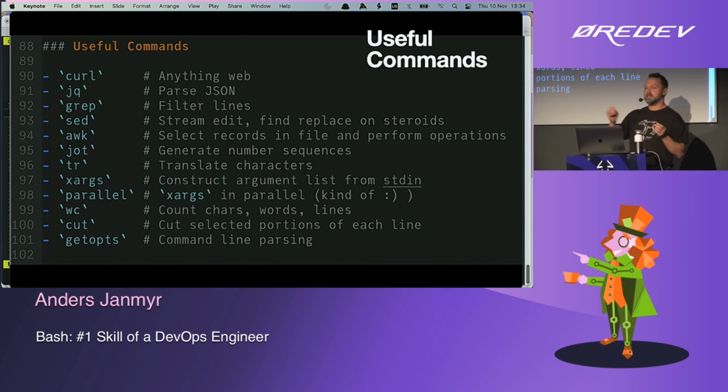tr is used for translating one character to another or deleting characters. xargs is for when you have a lot of arguments, so you can get one argument per command, or 5 arguments per command, whatever. And parallel will let you do almost the same thing, but using all your CPUs. wc is for word count: it counts characters, words, lines. cut is for removing small parts of a line.